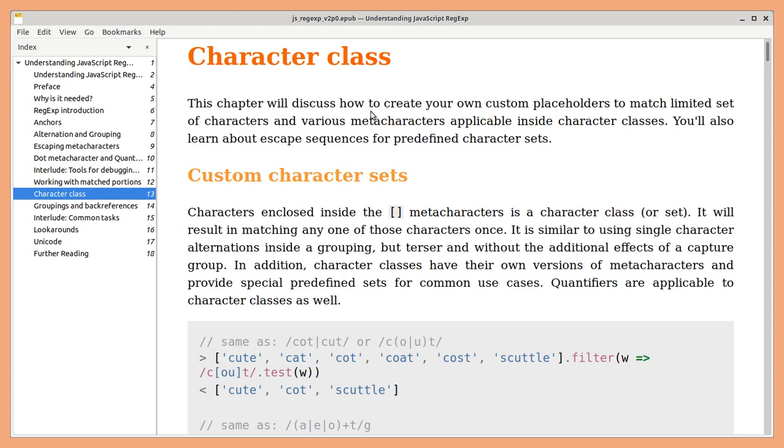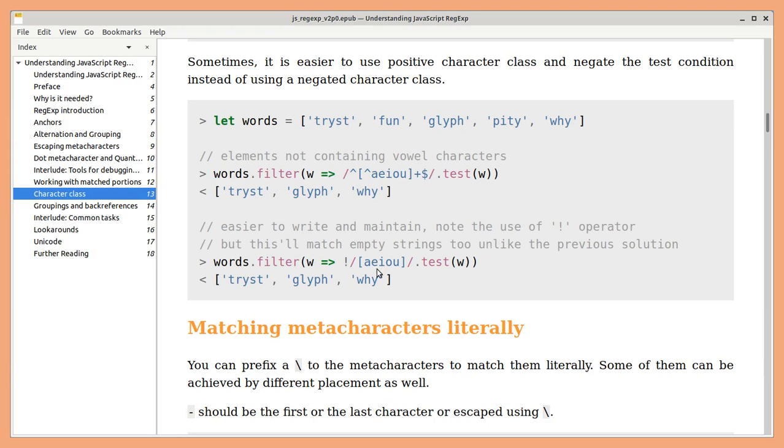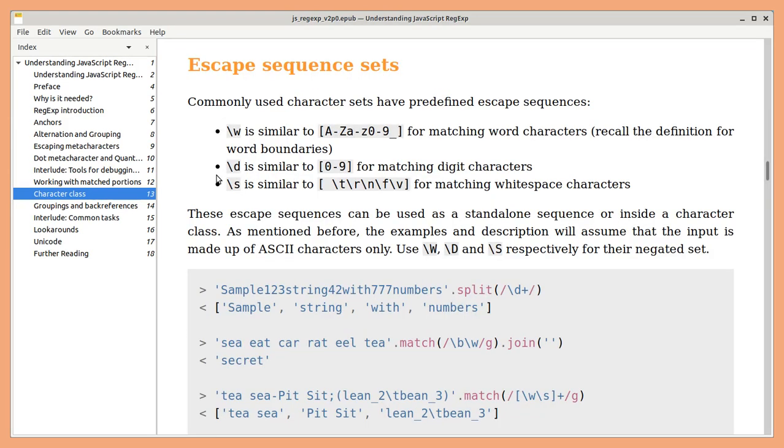Character classes will help create your own custom placeholders. For example, you can use AEIOU within square brackets to match vowel characters. You can also invert this set. There are predefined sets to match digits, white spaces, and word characters.